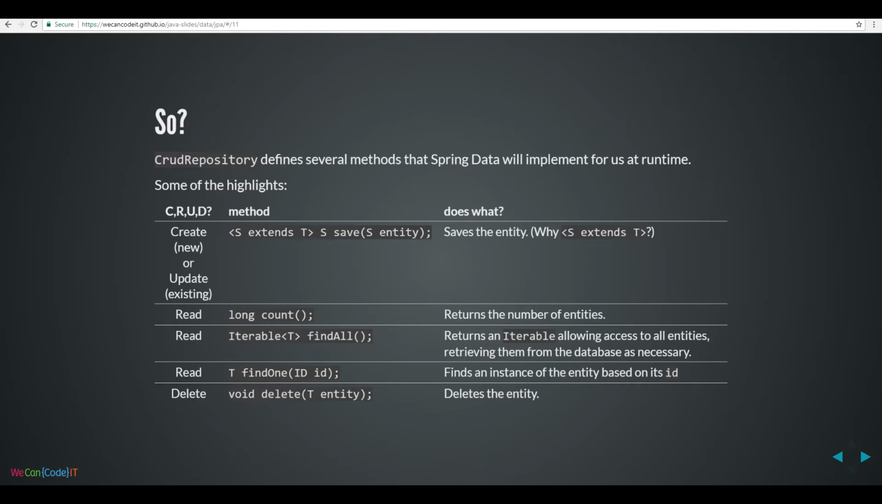Here are several methods that will come right out of the box with the CRUD repository for us. So the ability to find one or find all, and to save or delete items in our database.